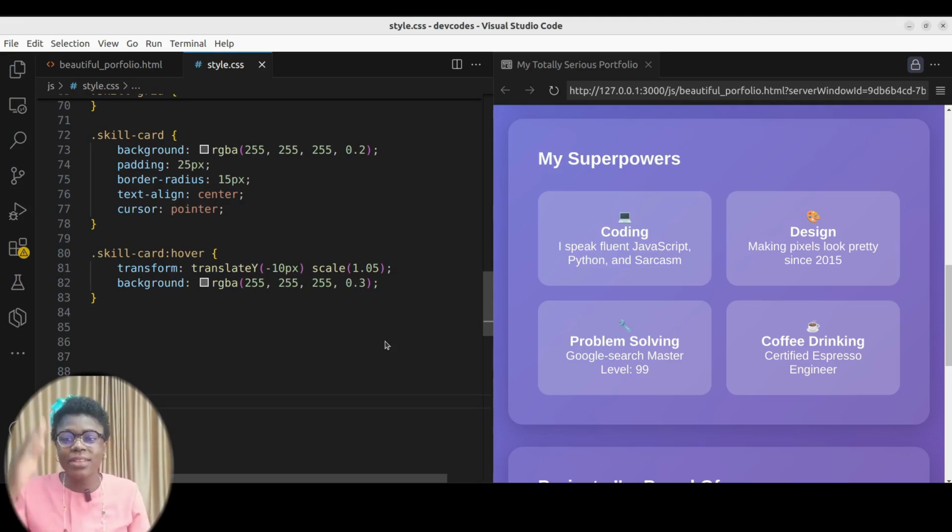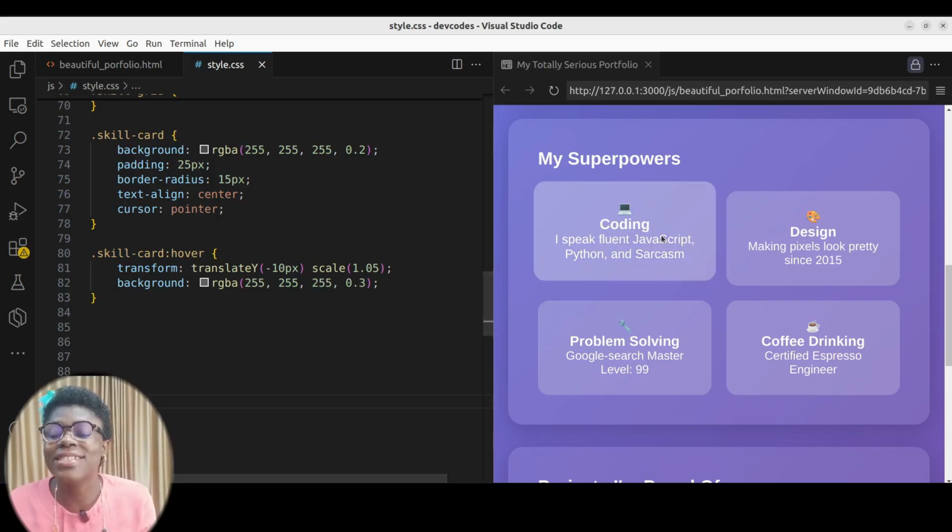TranslateY is talking about vertical movement, while translateX is talking about horizontal movement. Then I also said scale. Scale is talking about getting bigger or smaller. Because I said 1.05, it means I'm making it bigger. That is 105%. If I had said 0.9, then I'm making it smaller by saying 90%. So what I have here is 1.05, so I'm making it bigger. So when you look at it, you can see that when you hover, it gets bigger.